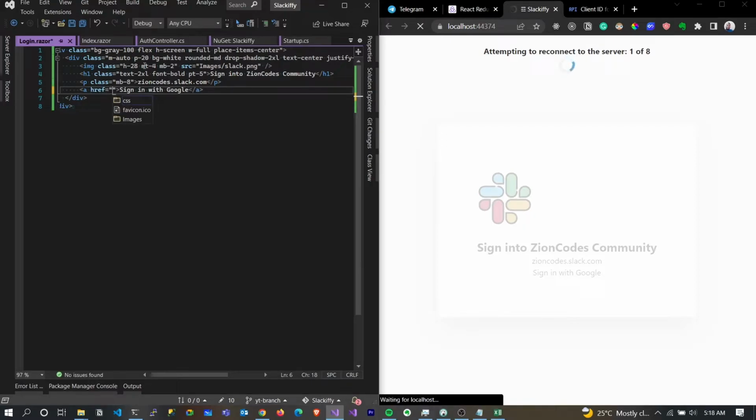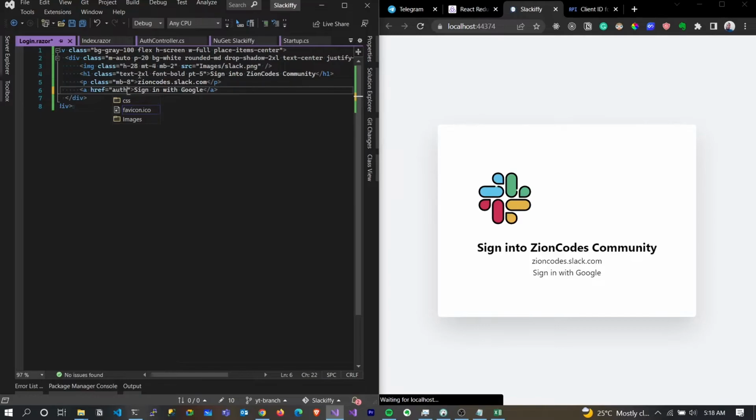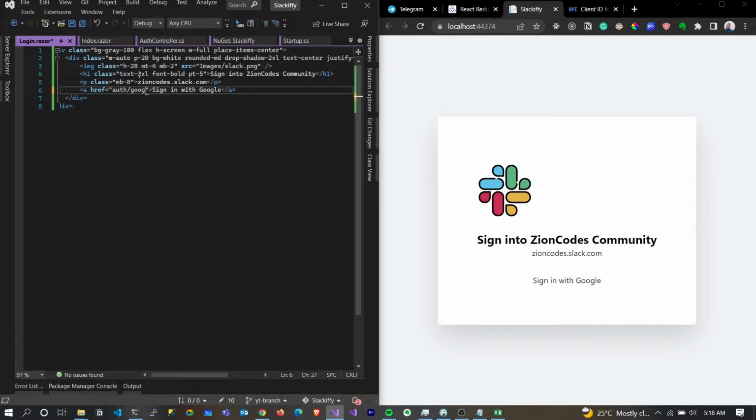So let's give this an href. This is going to be pointing to our API login route. So this is going to be Google/login, and that in turn should invoke our Google challenge, which is basically invoking our authentication screen.